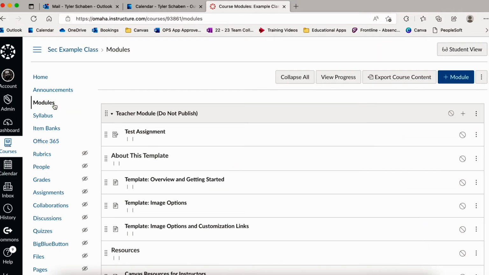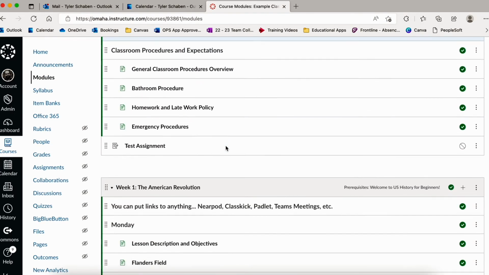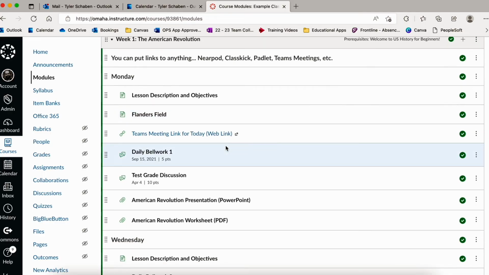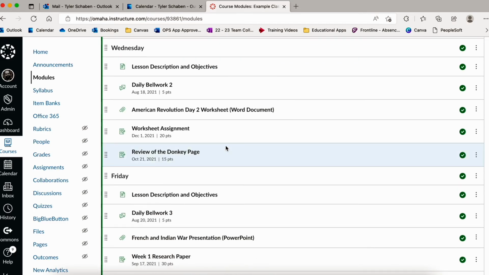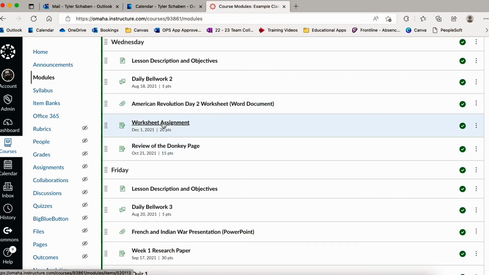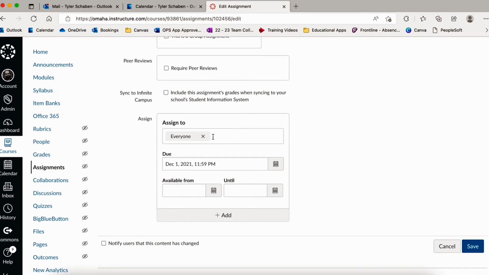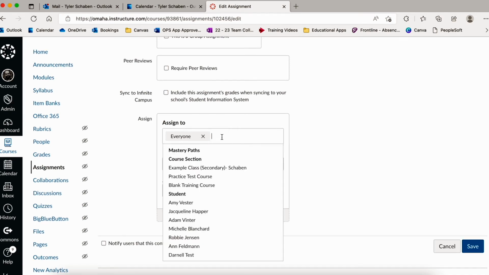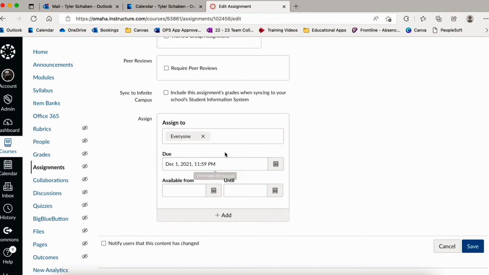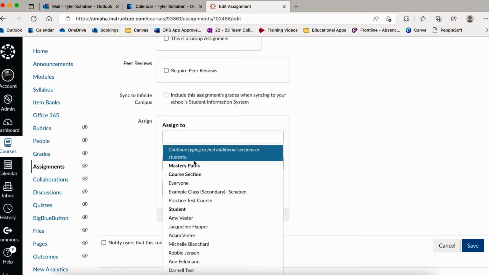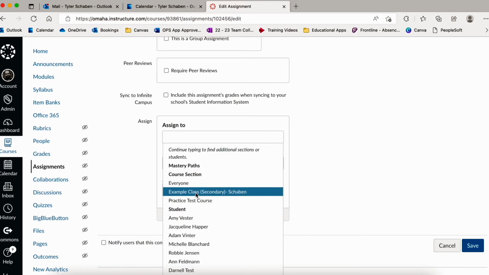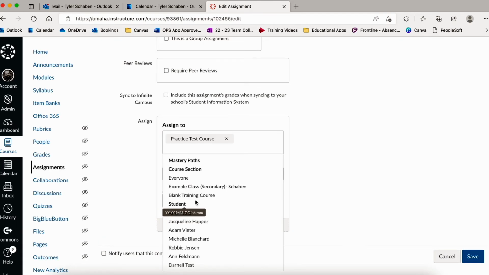Additionally, another benefit of this is if you have different due dates or different assignments for different classes, we all know sometimes we have to differentiate for different blocks. You are also able to do that with these sections in here. So let's say I've got this worksheet assignment here. I'll edit it. If I come down here, we'll see that it says assign to everyone. I can actually search for just certain sections as well. So let's say instead of everyone, I just want to assign this assignment to my Block 1 class. So we'll do that course.